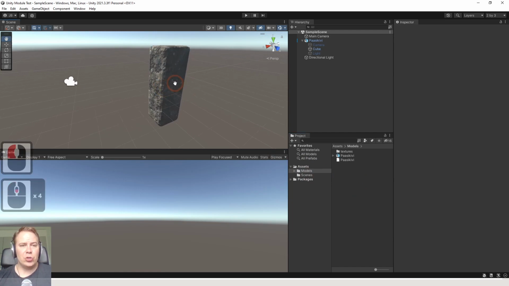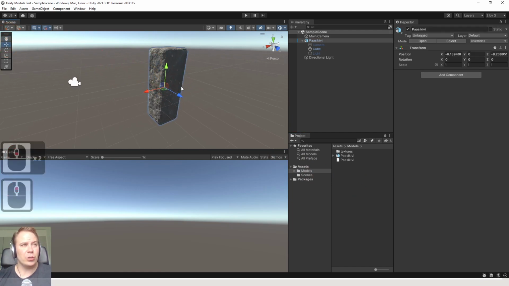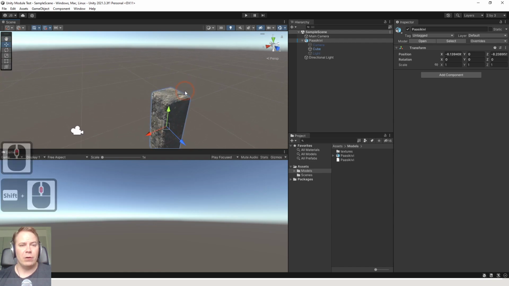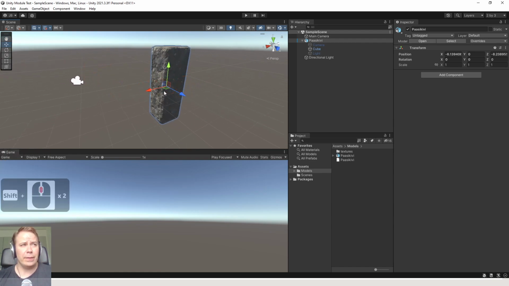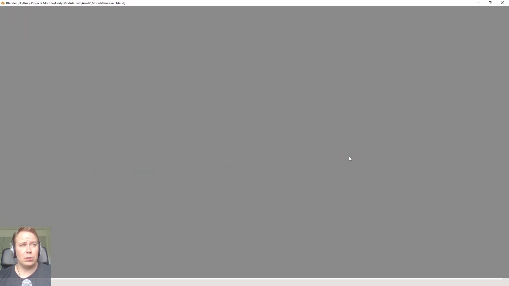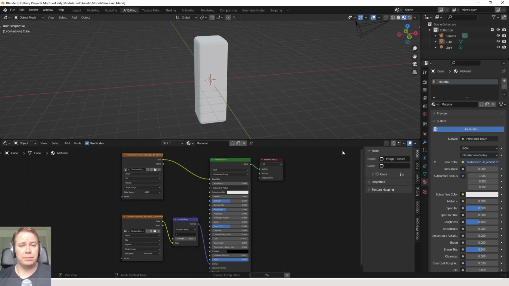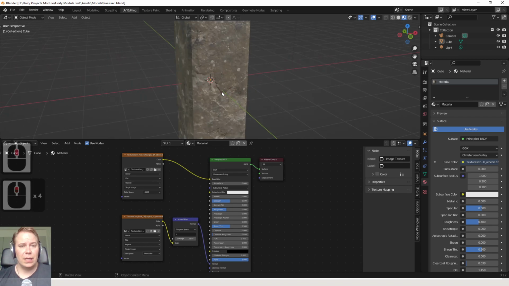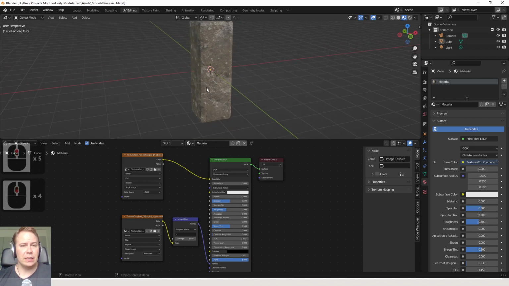Okay, one interesting thing here is that, like I said before, this is the first option and quick way of modifying these using Blender and Unity simultaneously. So basically I can just double click this Paasikivi model here. And what happens, it opens up Blender and already finds the materials here.